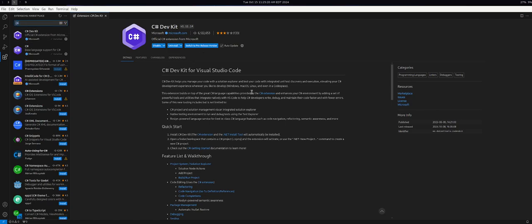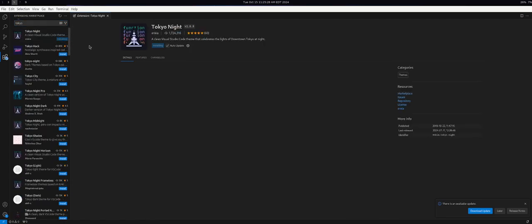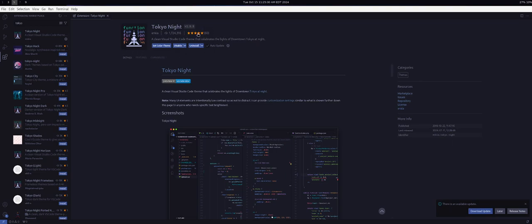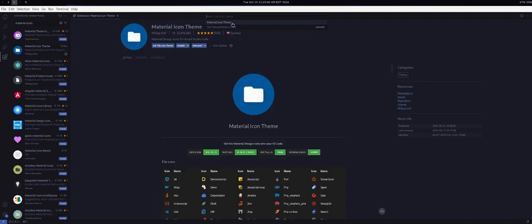Then these next two extensions are totally optional. I just like the way they make VS Code look a little bit. So the first one is Tokyo Night. I'm going to install that. And as you can see, it changed my theme to this nice darker theme. Then we want material icons, which I use just because I like the icons that it provides. All right, and that is our VS Code up and running and configured.